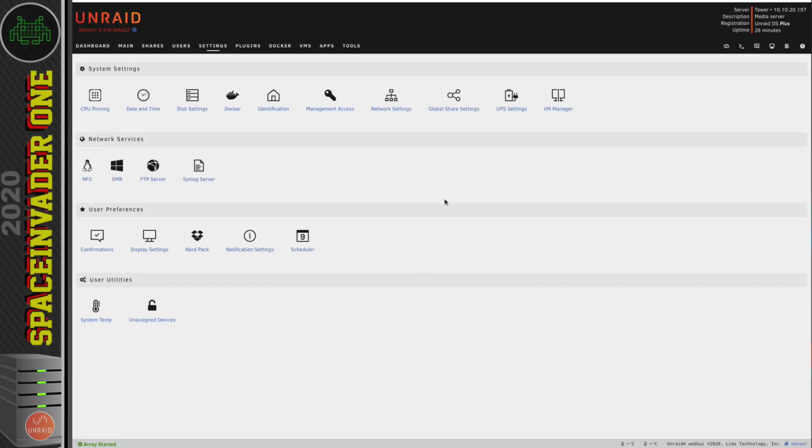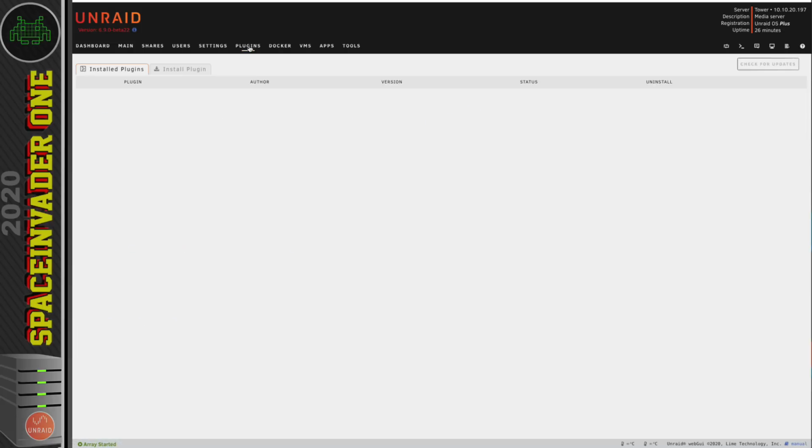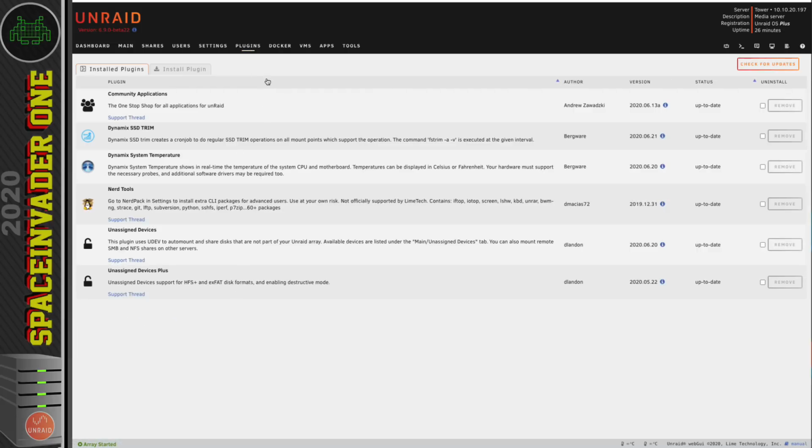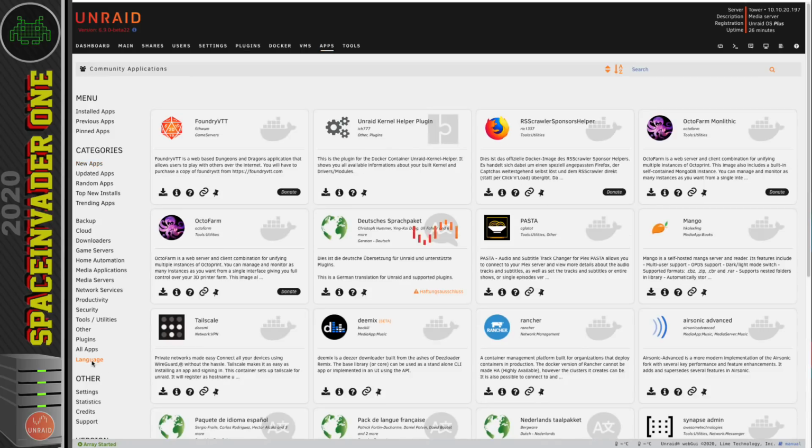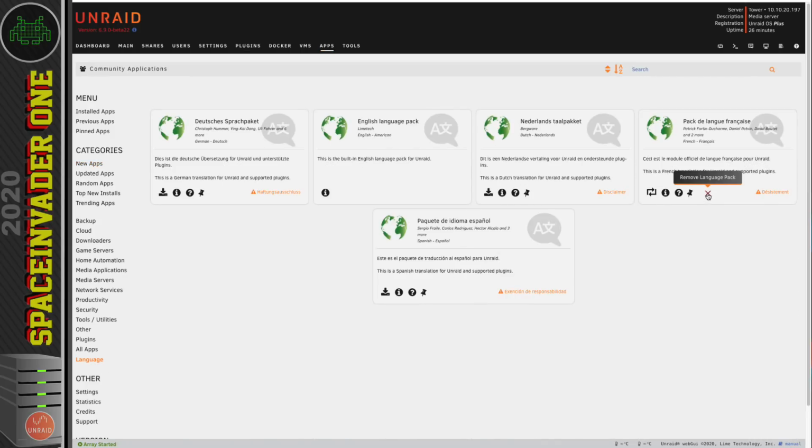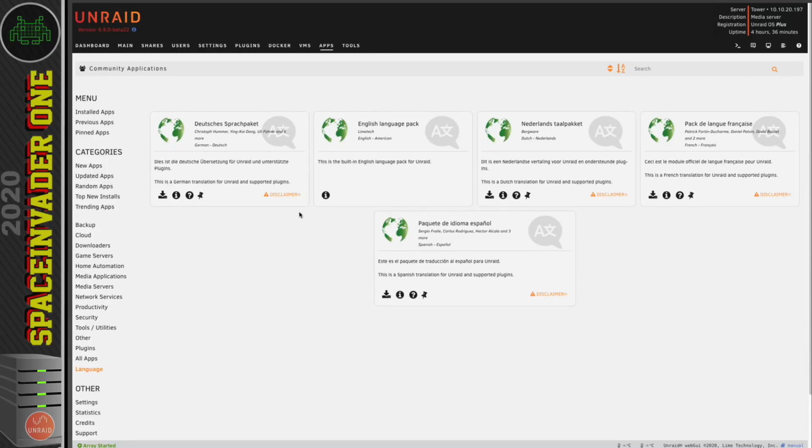Okay, and so if we wanted to remove any language packs that we'd downloaded, we're not going to find them in plugins here, because it's not exactly a plugin that it is. To remove the language pack, we'd go back to apps, and then back to language, and we'd remove it by clicking on the cross here. Okay, so that's the language feature on Unraid. Now let's go across and look at something else.